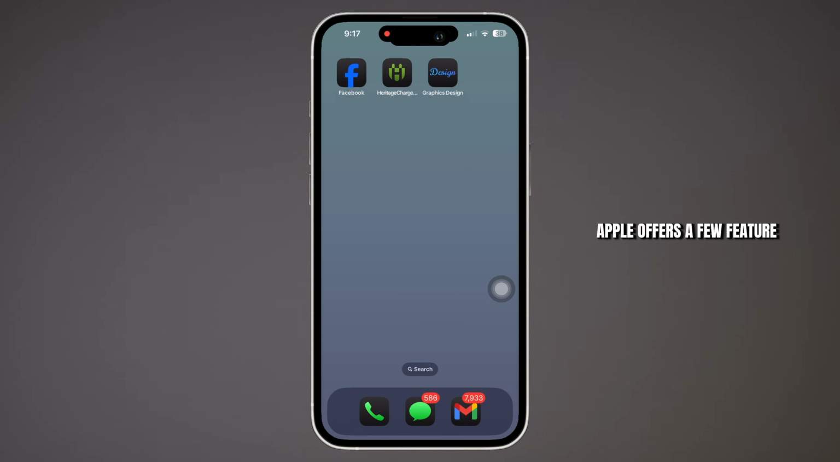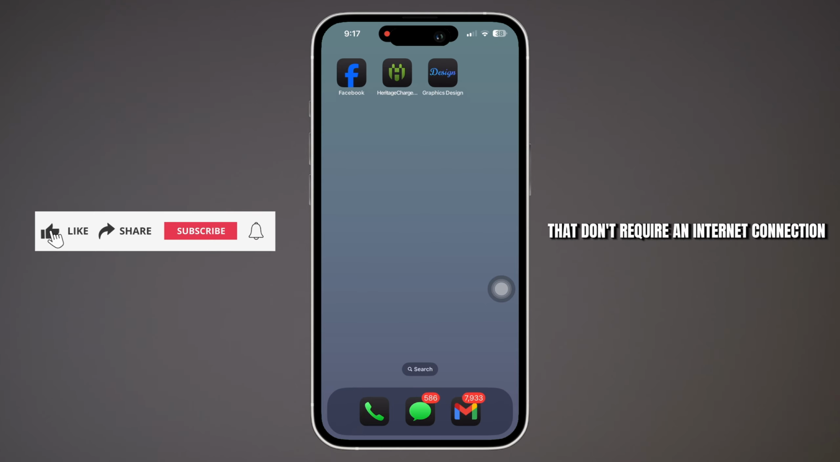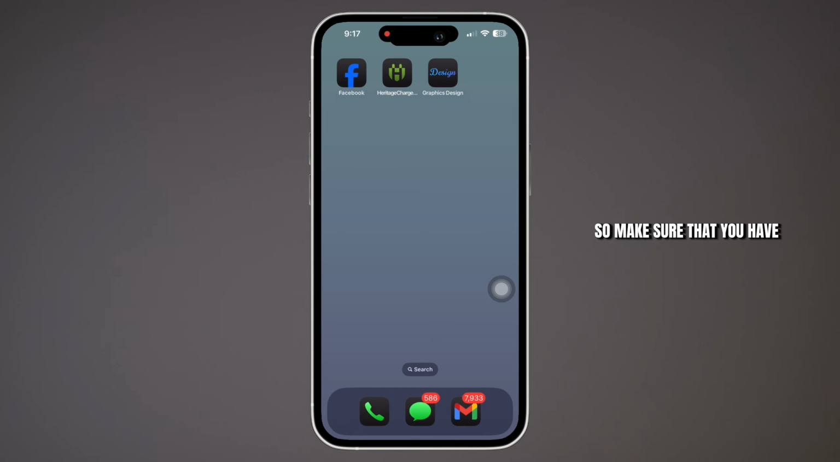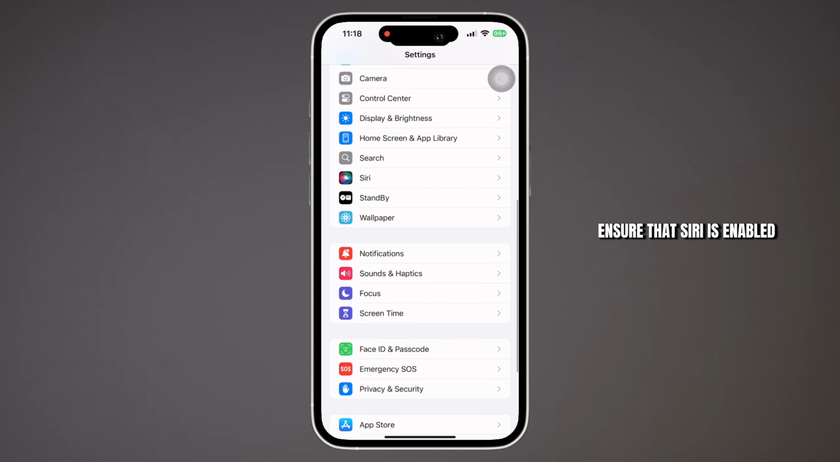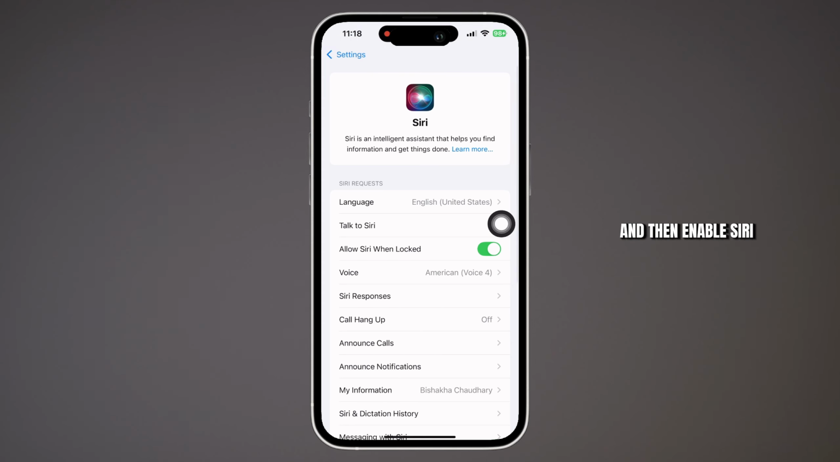Apple offers a few features that don't require an internet connection while using Siri. Some voice commands are handled entirely on device. So make sure that you have enabled Siri on your device, and if not, then firstly ensure that Siri is enabled. To do that, you can go to Settings and further tap on Siri and then enable Siri.